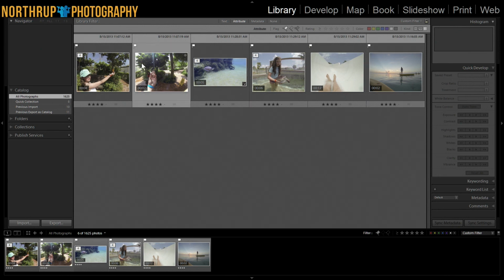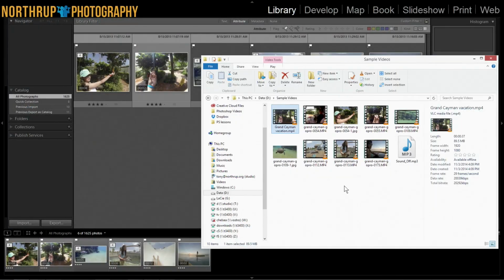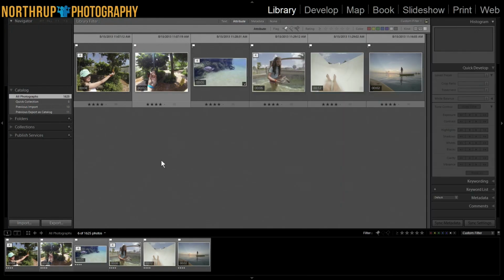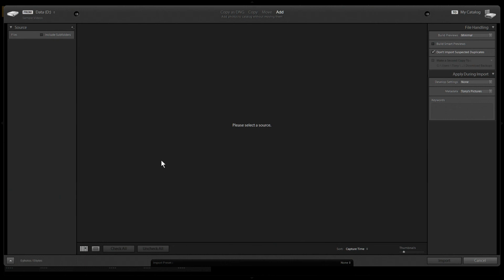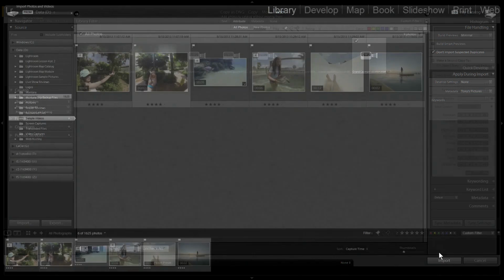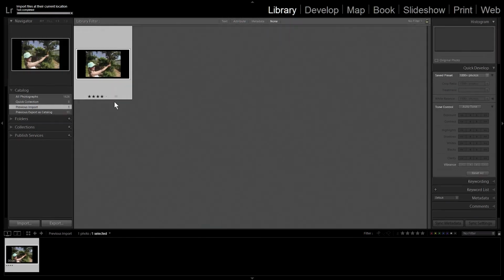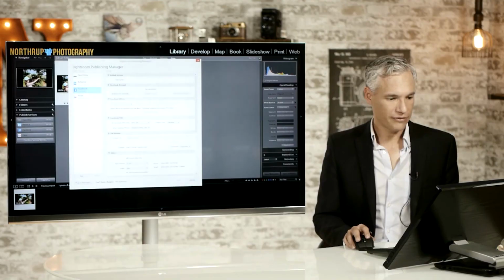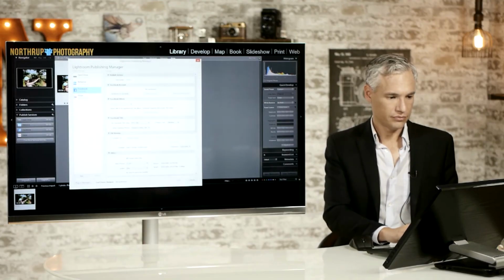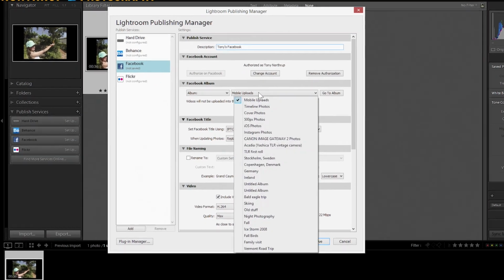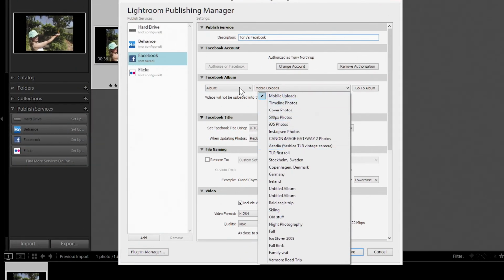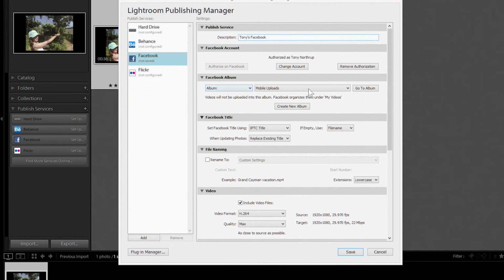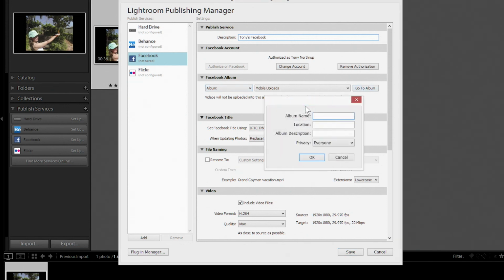So I exported that, and you can see it's not actually in Lightroom yet. So I'm going to just drag that back into Lightroom so that my finished product is now in the Lightroom library. So I'll import that. There it is. And now under Published Services here, I'm just going to log into my Facebook account. So now it's authorized, and you can select an album that you want to save it in. So let's create a new album, and I'll just call it Grand Cayman.